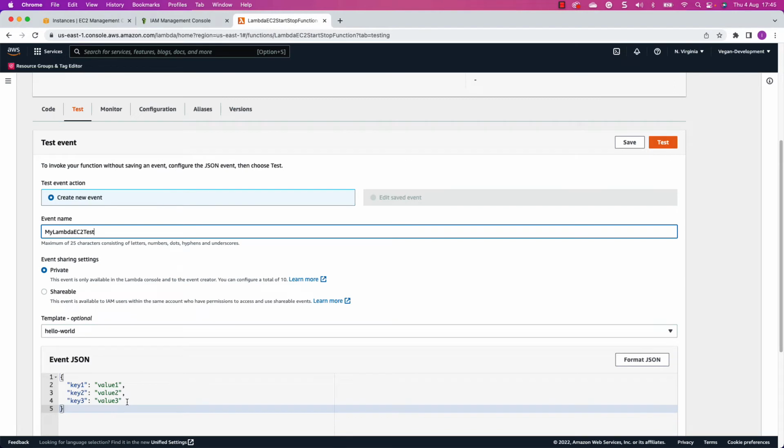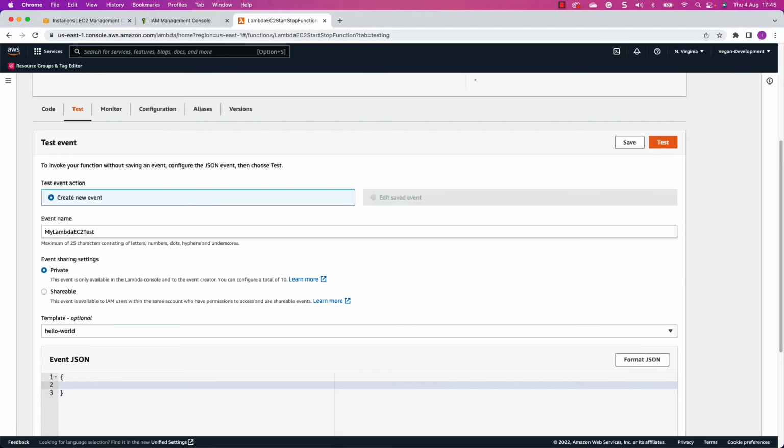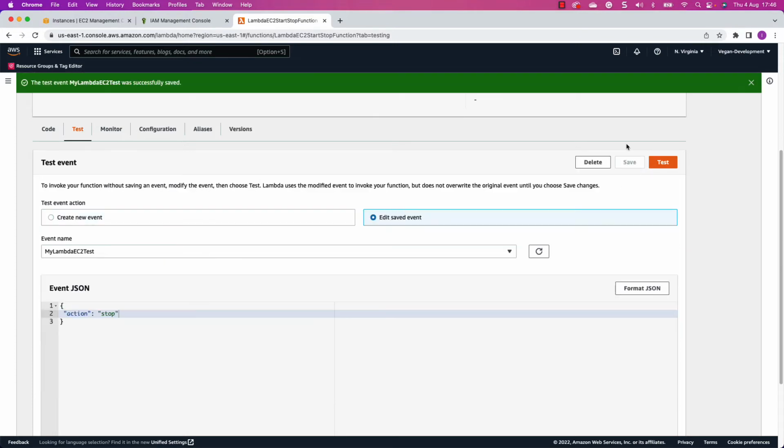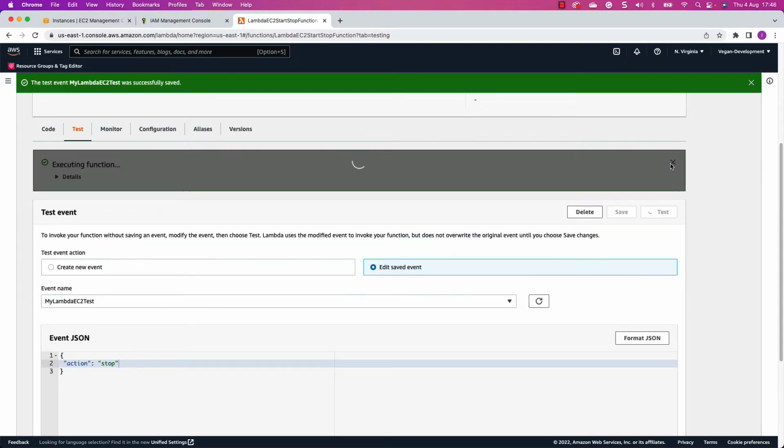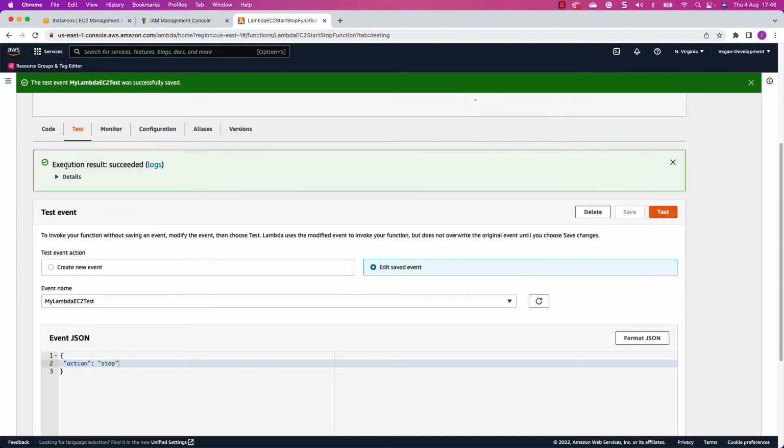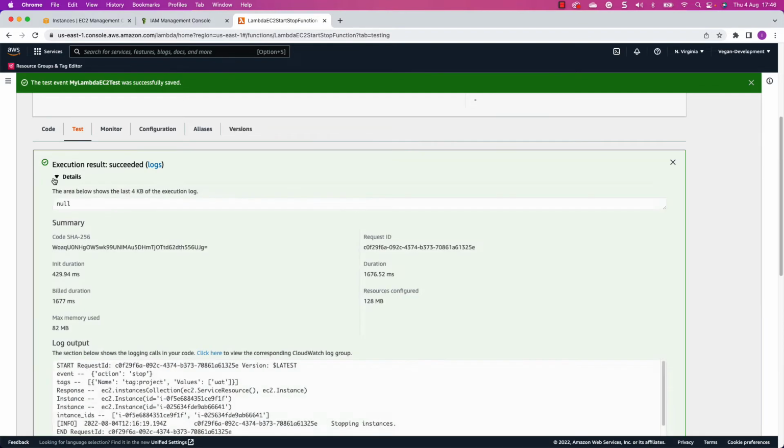So I'm just going to change the values here very quickly. And remember, it's the action that we need to define. So action colon. So we're going to test if we can stop the EC2 instances. So stop is our action statement, and that is it really. So we'll save the test event and then click on the test button. And as you can see, we've got an execution result of succeeded.